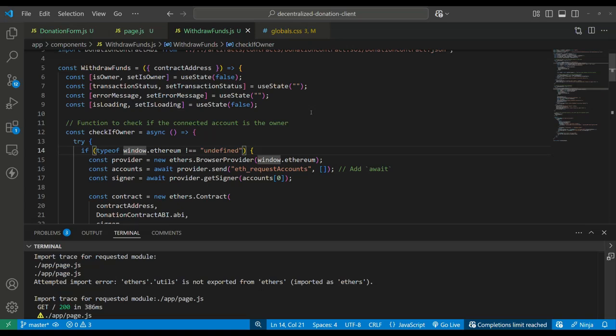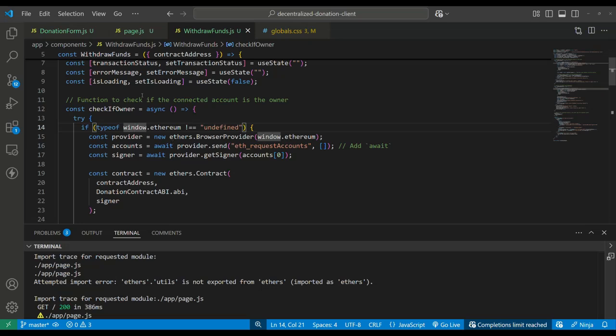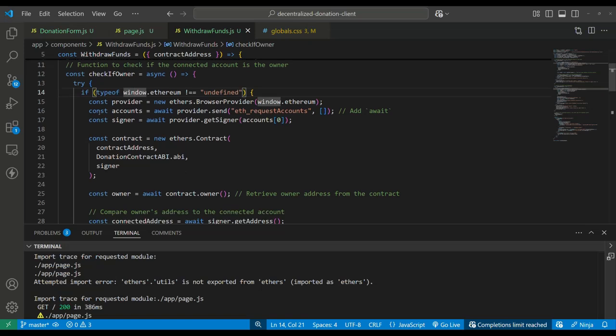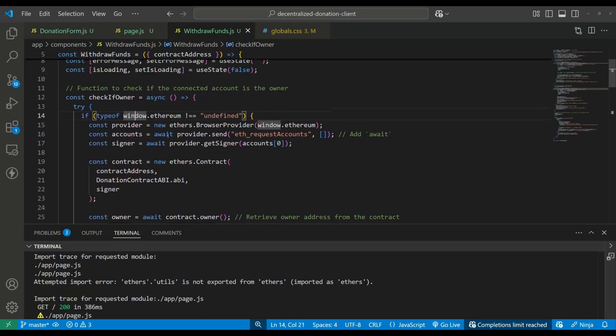So check something here. Check owner, that's the name of it. Then inside the function, what happened? Check to see whether there's an Ethereum wallet. Yes, there is. And then we get the provider. You know what this thing is about. Then accounts, await provider.send.